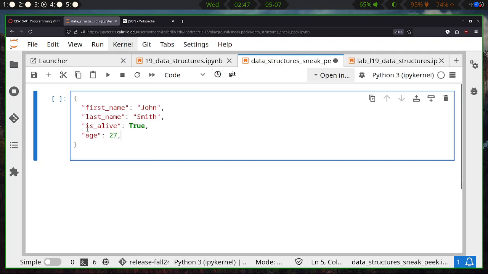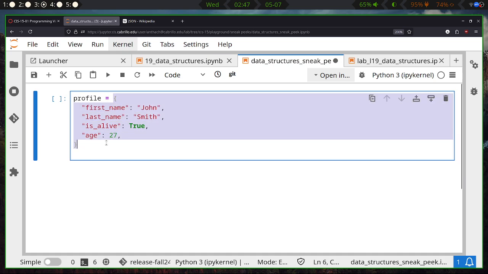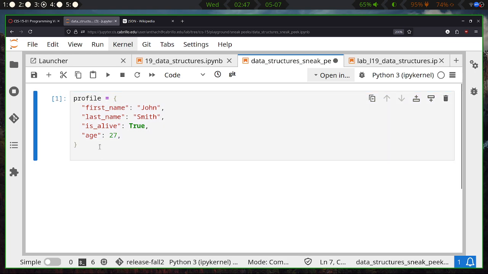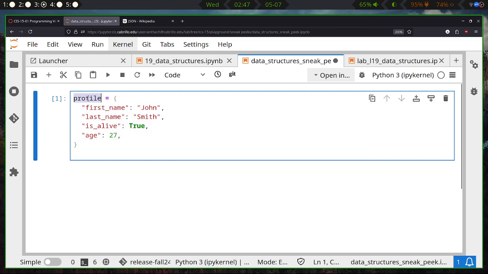This is a representation of a dictionary. So you could store this into a variable called profile. There you go. I just created a variable called profile and then set it to hard-coded JSON data or dictionary data. So I'm going to go ahead and run this. There it is. I ran it, meaning I loaded the dictionary into profile.